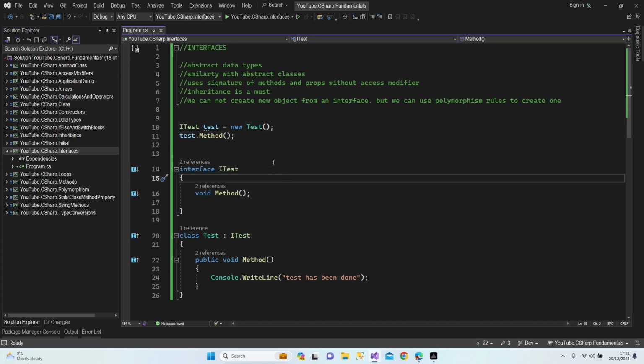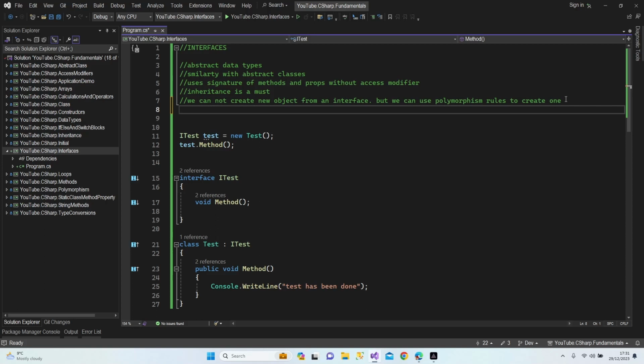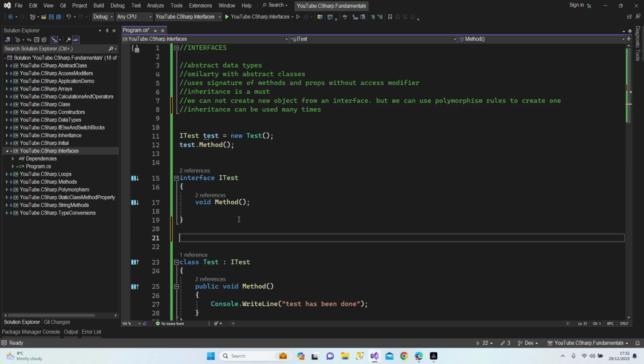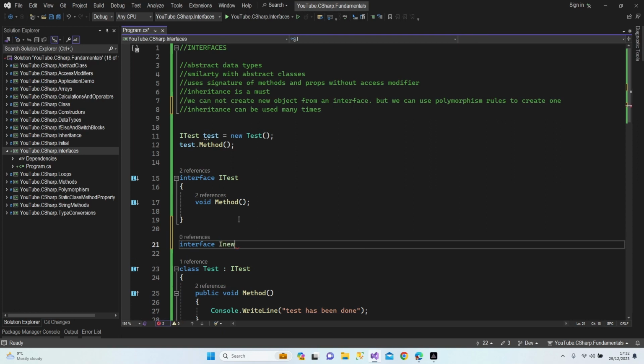The best part of the interface is we can use inheritance more than one time. Inheritance can be used many times. Okay, so I'm going to create another interface now, INewTest.